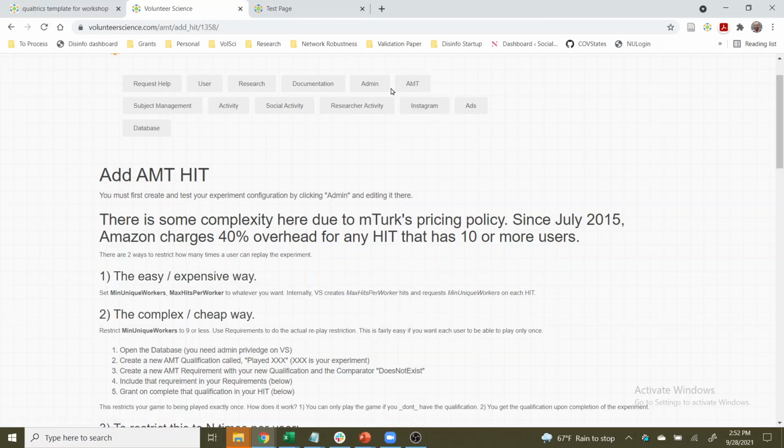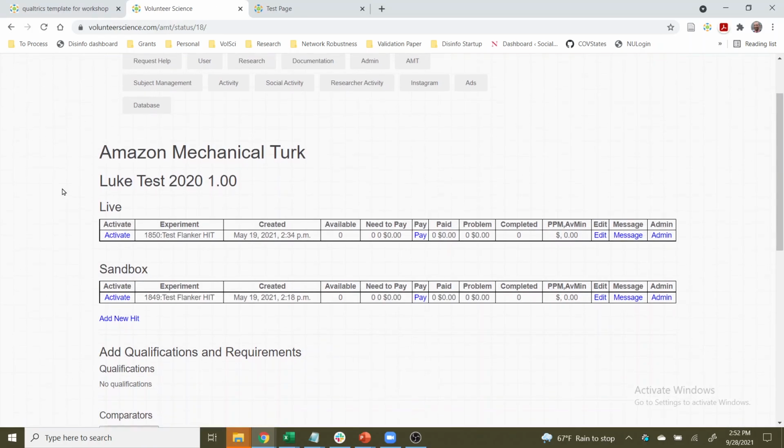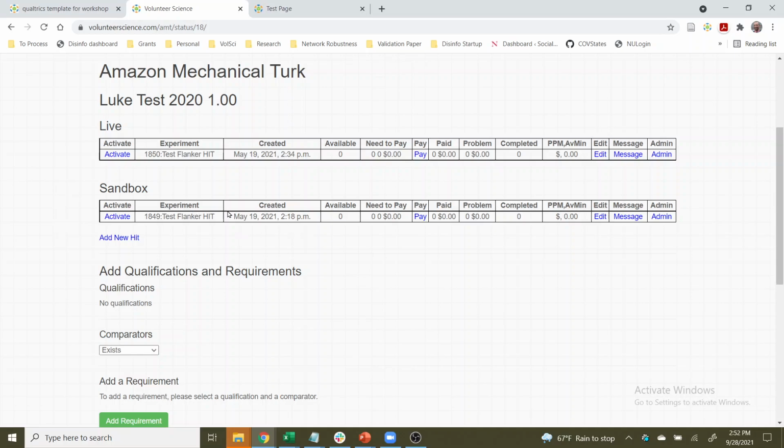Let me show you one last thing. This is the hit interface. So you get to see what it looks like. When you post a hit to the sandbox, you get the option to activate it first. So when you first publish hits, it won't automatically go live. You'll need to click this activate button and it'll go live. Same thing with this live side. Once you create hits that are live, you need to press the activate button so that Turkers can then take them.